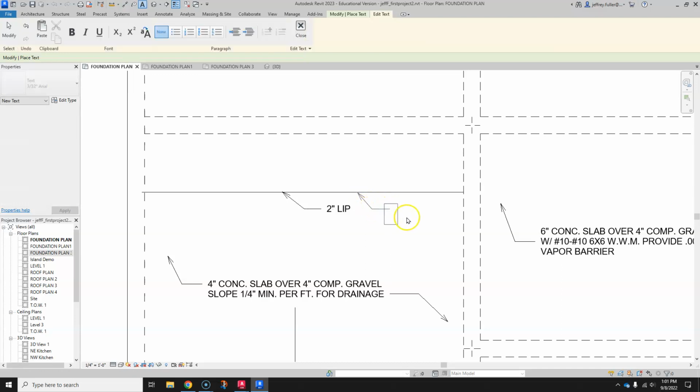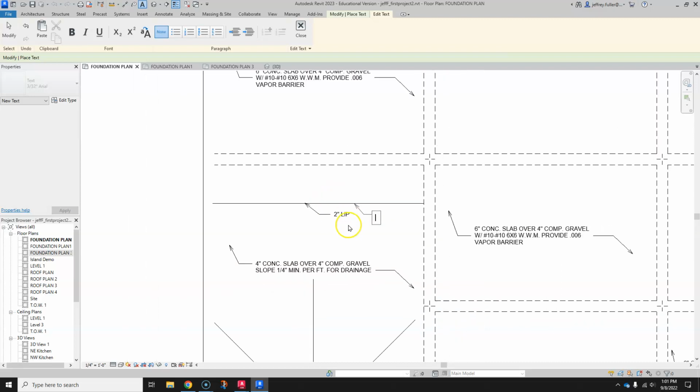Okay, and then of course it gives me a box after I make that second click. So I'll start here with a click, then I click here at the elbow, and then I click here where I want it to end. And then it creates a text box, and I type in whatever I need to type in, such as here, I wanted to indicate this 2-inch lip.